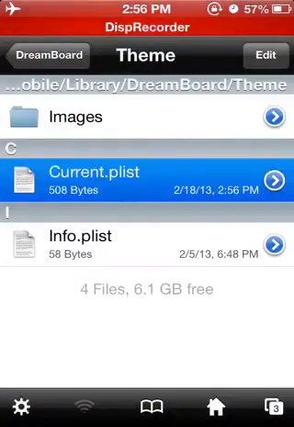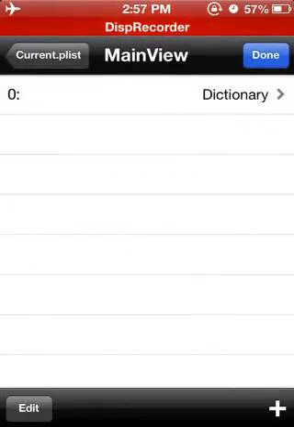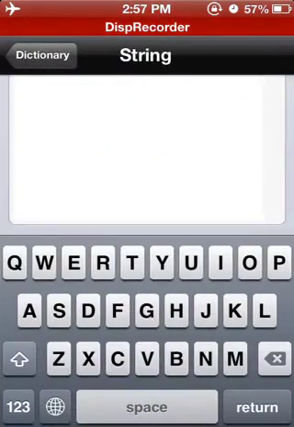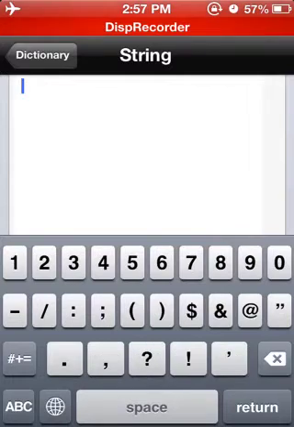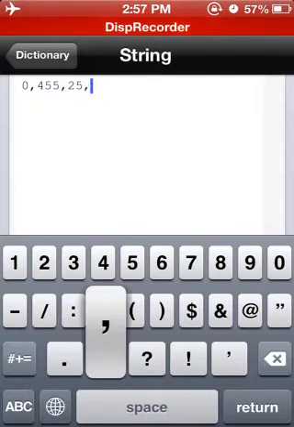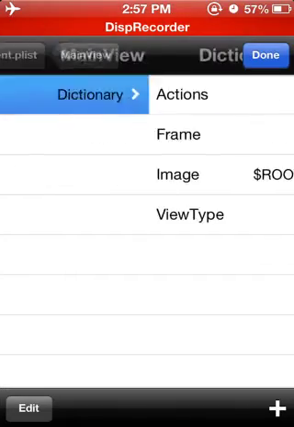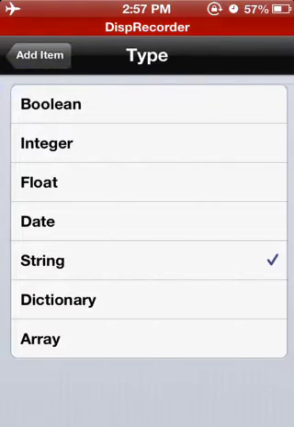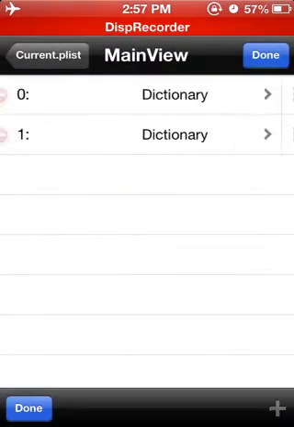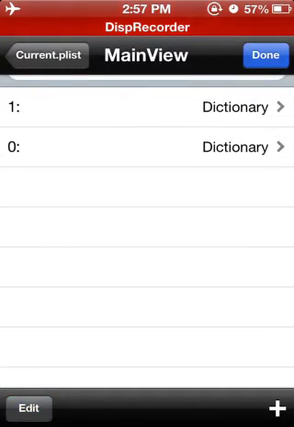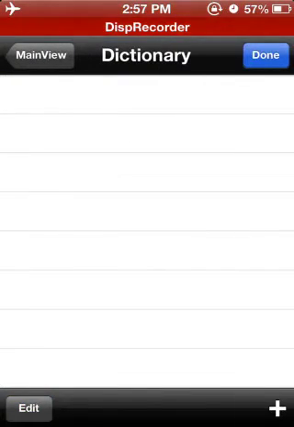So let's open up iFile, our current main view dictionary, and let's just move it somewhere down where it's not going to affect us. 0 by 455, 25 by 25, 25 by 25, 25 by 25, something small. So let's start with making a new dictionary, and we want this to be on top because this is more important than the DreamBoard app.